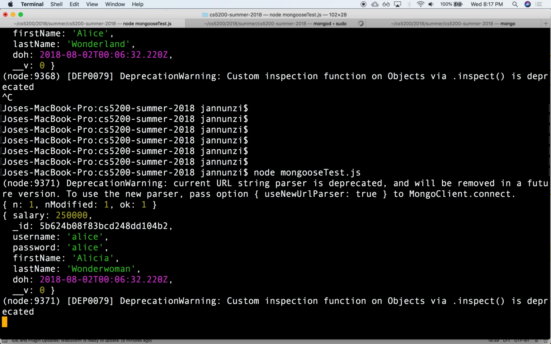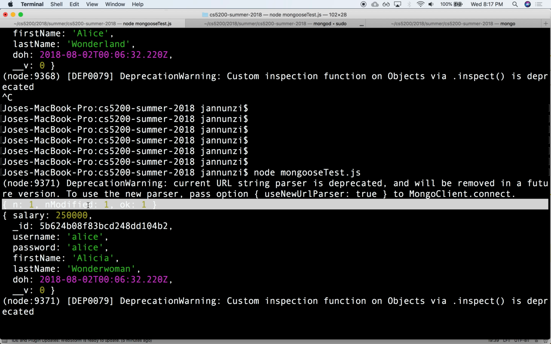So notice that indeed we were able to change Alice's salary, the first name and last name. We were able to update it. We updated it and then retrieved it. Notice that the first thing that comes back from the update is the status, meaning everything was okay. One record was updated, right, and everything is fine. Plus the object that we just updated. Okay.